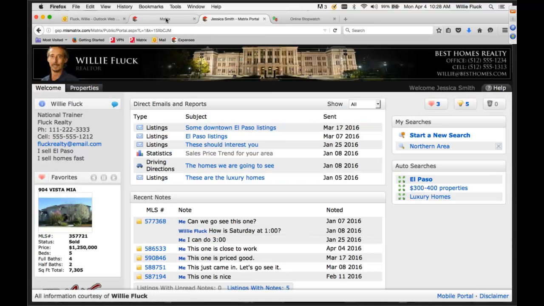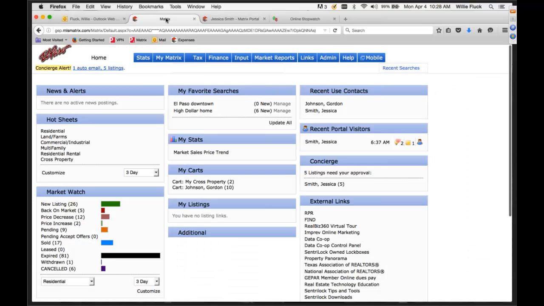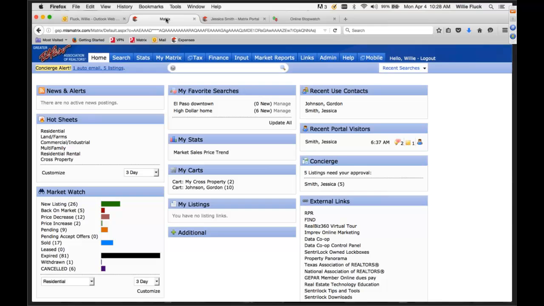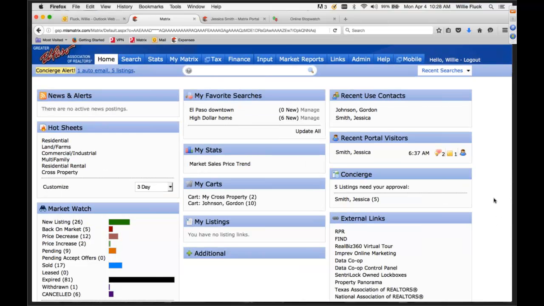Now we're going to jump back into Matrix. For the last couple minutes, we've been the client. We're now back in the Matrix application. We're now the agent again. The next gadget we come to, Concierge. Concierge is a new feature for you in Matrix.